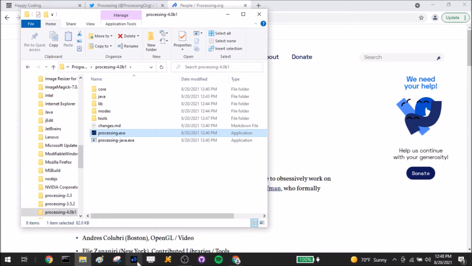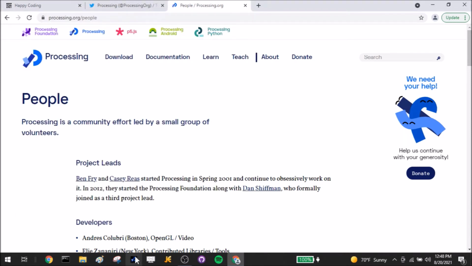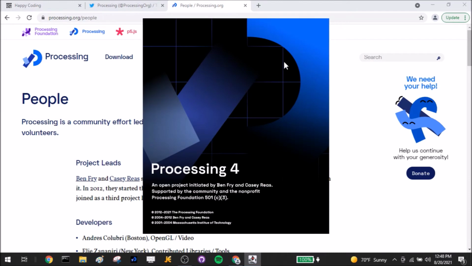So now I have a shortcut right here that I can open up instead of opening it up in this directory. But either way is fine. You can either double click this or create some kind of shortcut. I'm just showing you my preferred setup. Okay, so I've got this shortcut and I'm going to click on it. And I'm going to let it run because I know what I'm getting myself into.